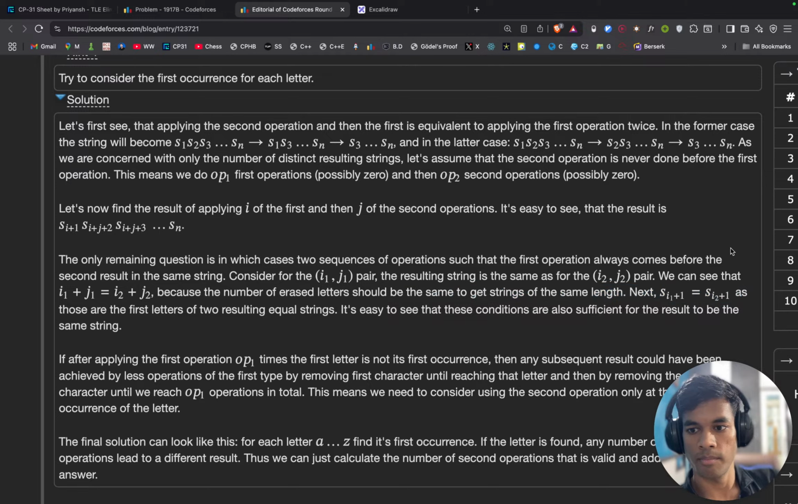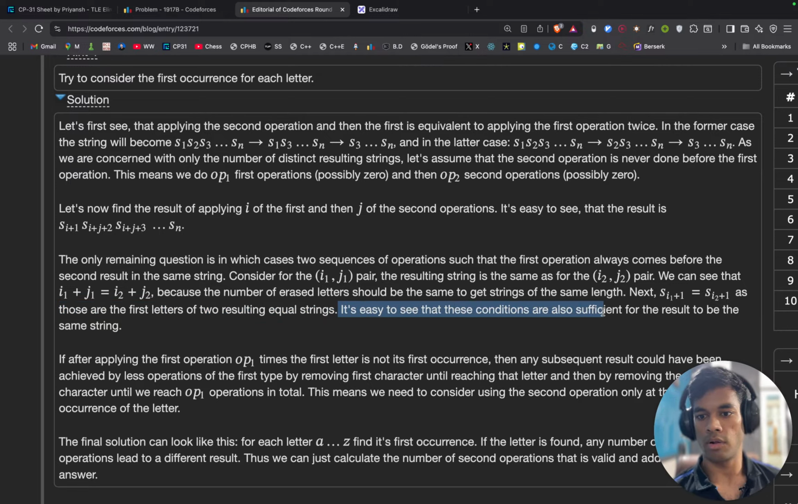Next, the first letters of the two resulting strings should be the same. It is easy to see that these conditions are also sufficient for the result to be the same string.